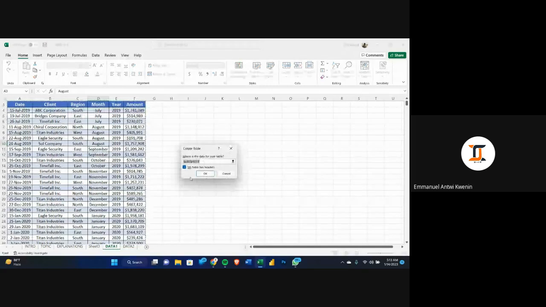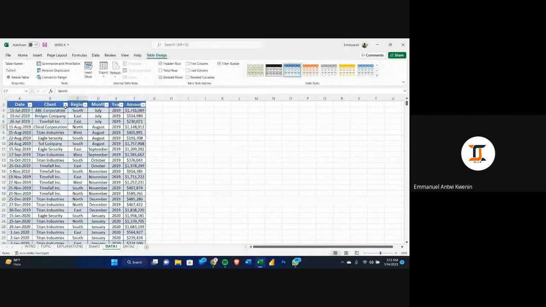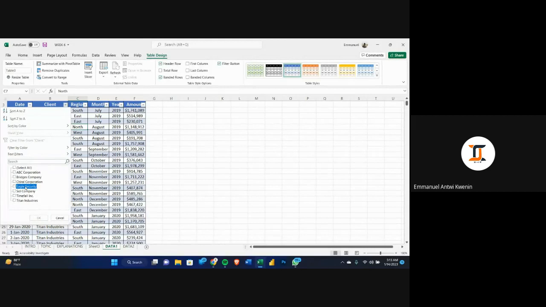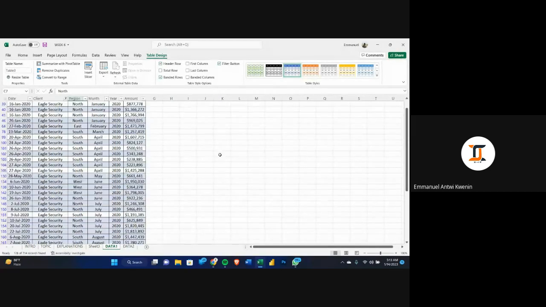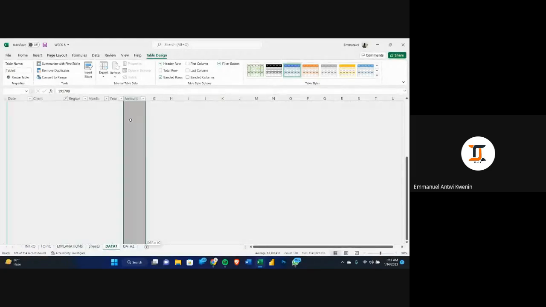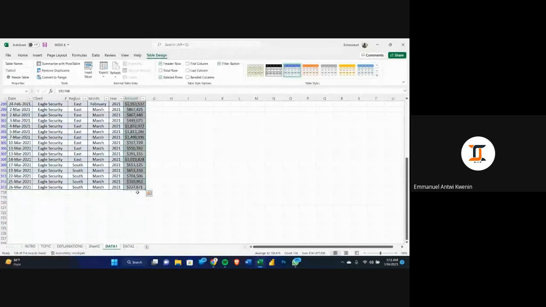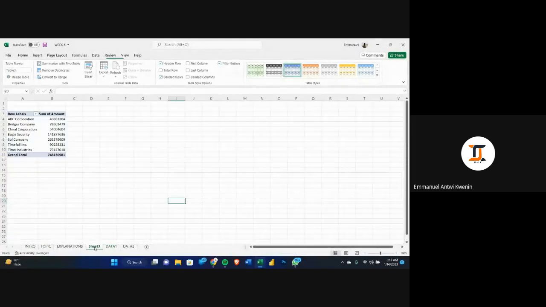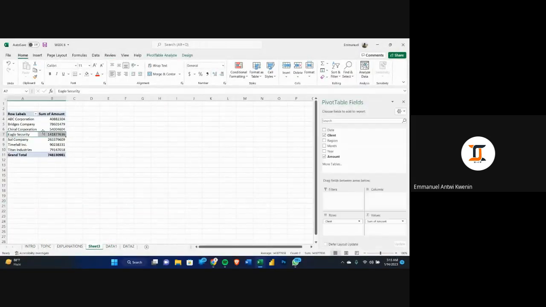Let's convert this into a table. Now we are going to filter based on Eagle Securities. Click on OK. Now we have Eagle Securities. Now I have to select the amount, and then I'll come down here and say, okay, it's 141 million. No, you are literally wasting time. But when you do it like this, Excel has beautifully displayed the total amount just by you clicking and dragging.